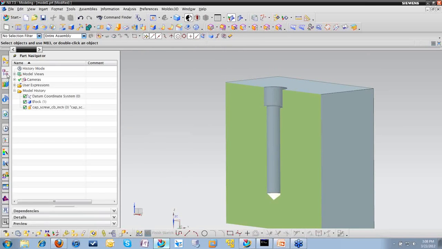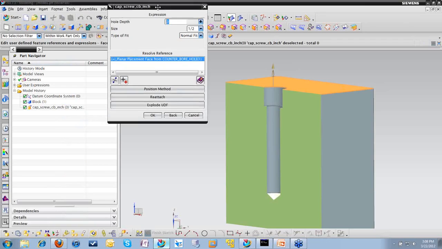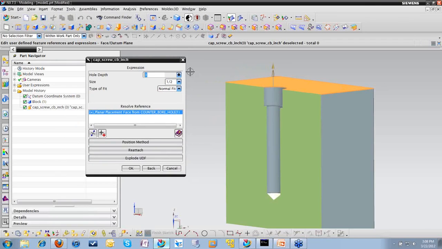If I wanted to, I could go back to my Part Navigator, and you'll see here, basically this operation might be several steps on your Part Navigator if you're going to do this by yourself, with the actual real steps. But as you can see here, this is just one item on this Part Navigator. Right mouse click, edit parameters, just like a lot of your features in NX, will get you to this dialog box that you originally used to complete this. So I can modify this stuff as I go here. Maybe I want to bump that up to 3/4, and then hole depth 3.5.